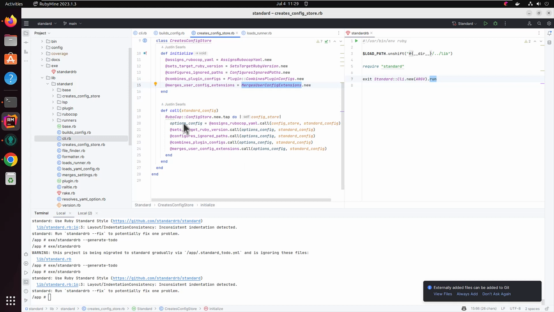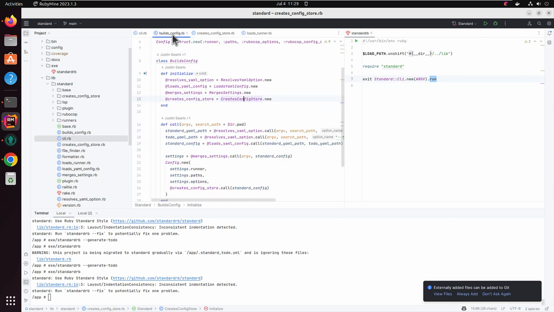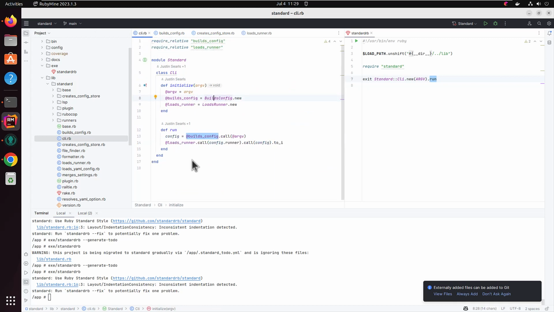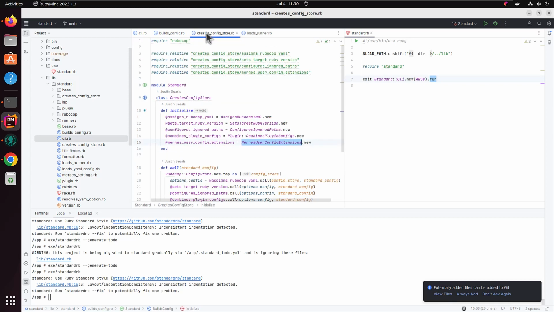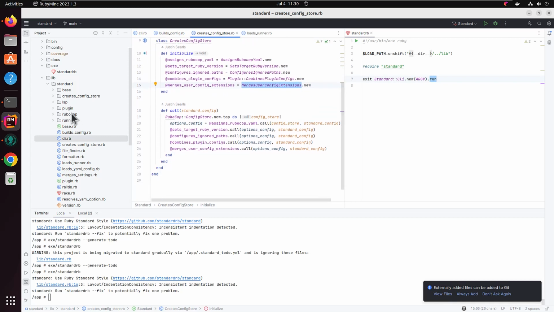Okay, so this is setting up the Rubocop configuration. Where do the CLI arguments go? Call, and then call config.runner. That's going to call that again. How do I know which runner? Okay, if I go look at runners.